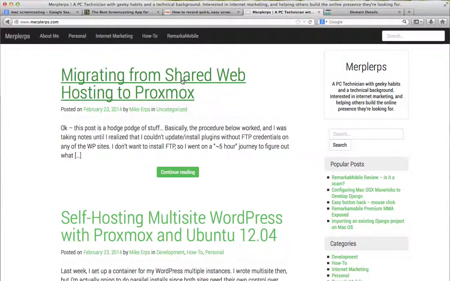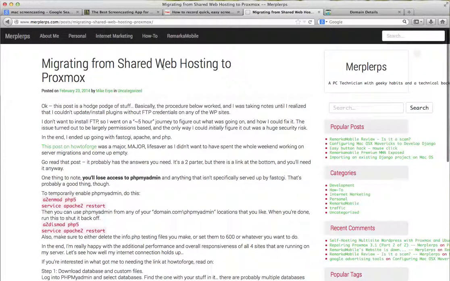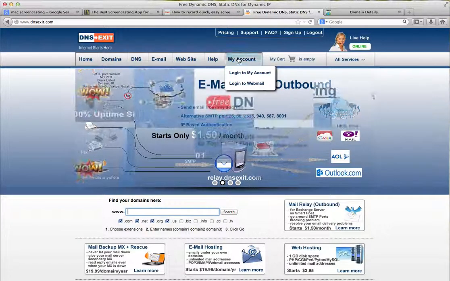This is a follow-up to my blog post this weekend where I moved my website and a couple others to a server that lives inside my living room. We do have a dynamic IP address, not static, so we'll show you how I take care of that. There's a DNS forwarding service called DNS Exit. It's free for what we're doing here.